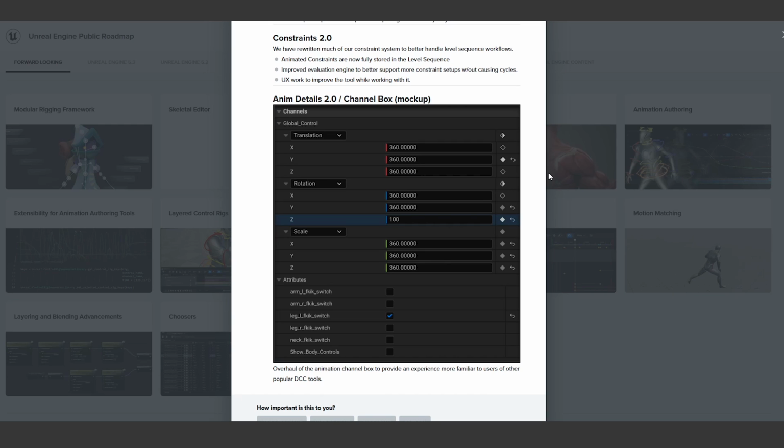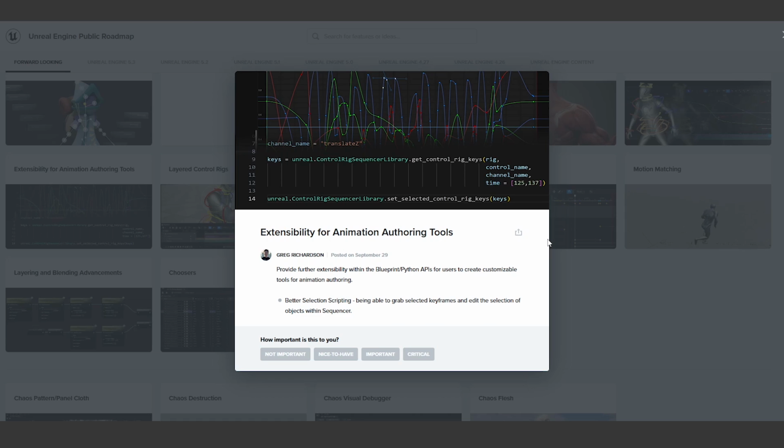So just an overall update of the animation channel box to provide an experience more familiar to users of other popular DCC tools. Another interesting feature they're adding is extensibility for animation authoring tools. So they're providing further extensibility within the Blueprint/Python APIs for users to create things like customizable tools for animation authoring. So we have better selection scripting, being able to grab specific keyframes and edit the selection of objects within Sequencer.